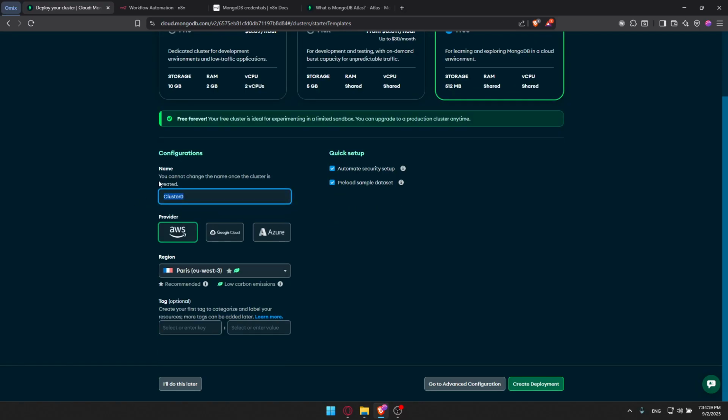So here you'll have to give it a name, and you cannot change the name once the cluster is created. So for me, I'm just going to name it like this. For the provider, make sure to choose AWS, and here you'll be able to choose your region. Normally, per default, you should find the recommended one selected. If you want to change it, you'll be able to do so. I would advise you to keep it as it is.